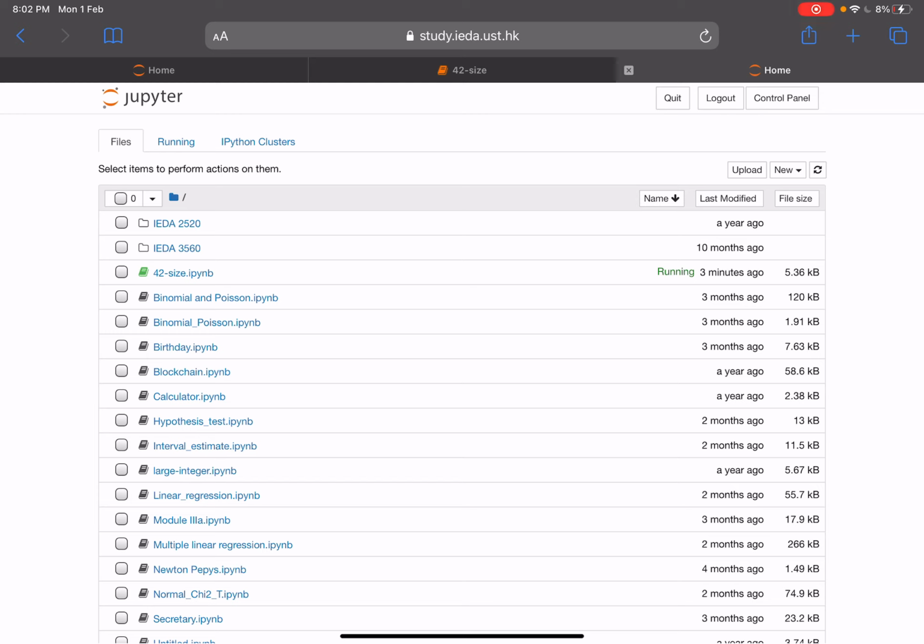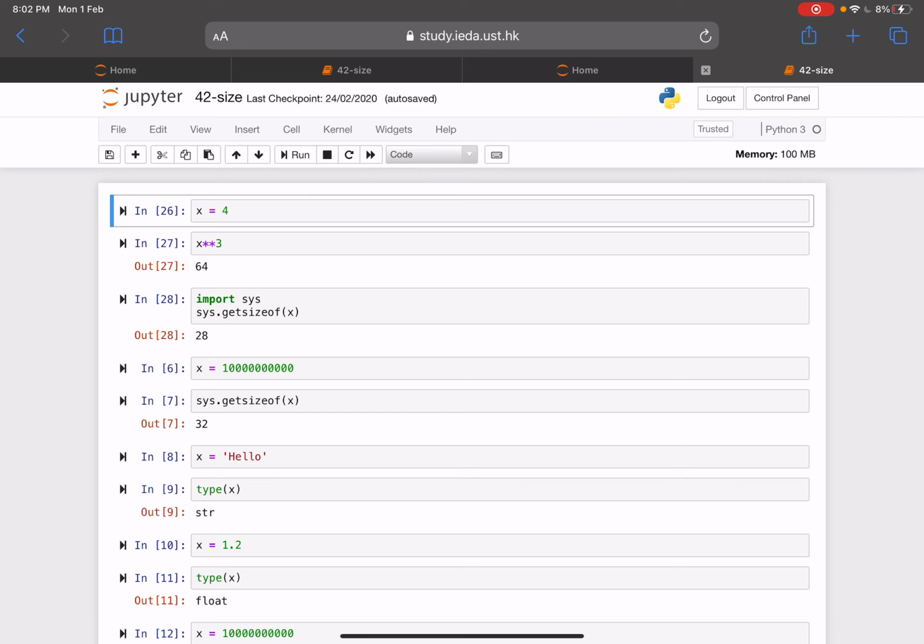Of course, there's going to be a bunch of notebooks you have built before. If you don't have any notebook, you can start building one. As I said, I recommend using Python 3. You can open any existing notebook. You can start running it.